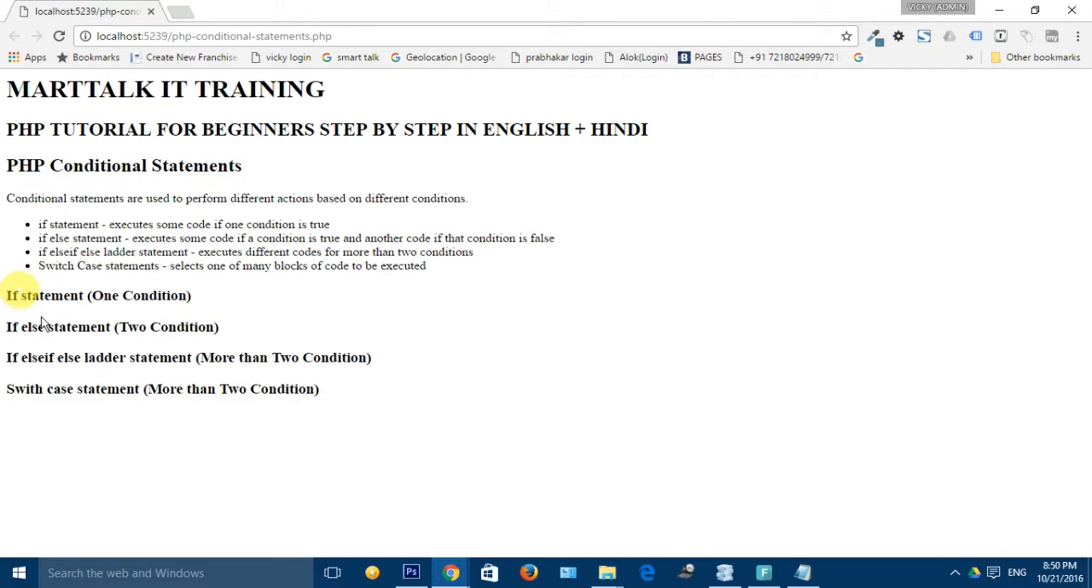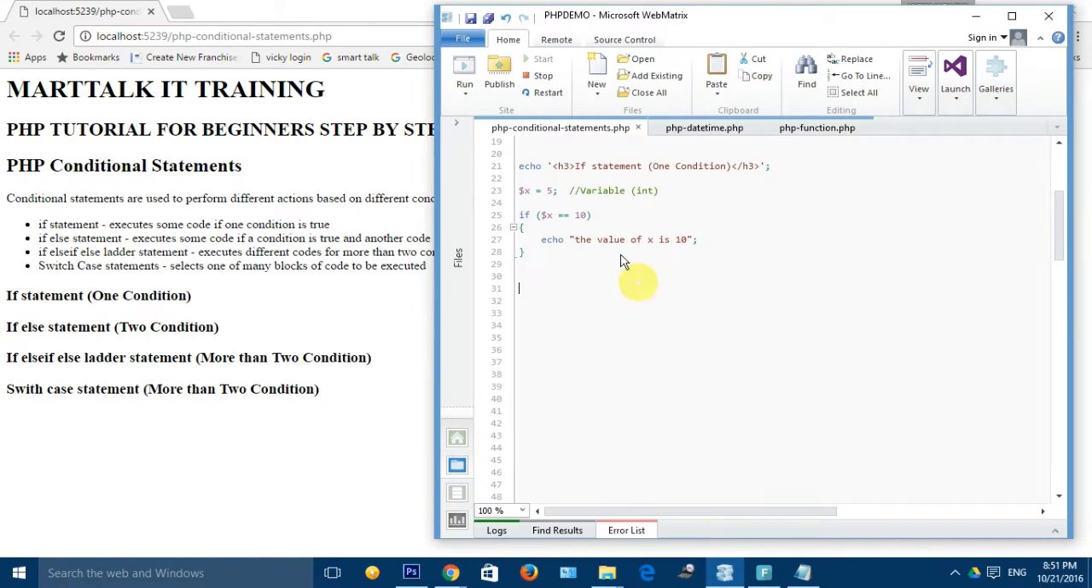And you can see it is not being printed. Nothing is being printed after this line, "if statement one condition". So this is that line. It is not being printed on the screen because this code is not running. As I told you, my friends, the code written inside this if condition only runs, or executes, or interprets, if the condition matches.